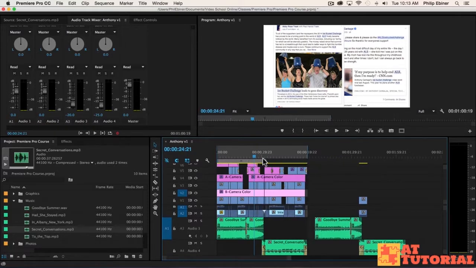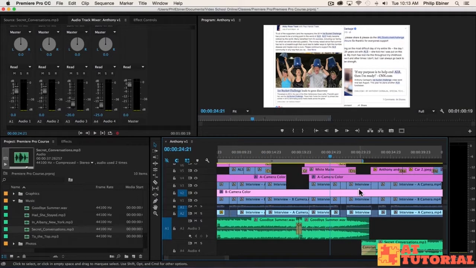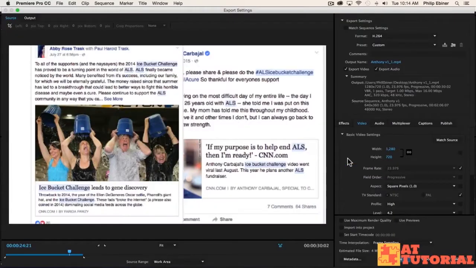Say you have a project that needs to be 30 seconds. You can put this right at the 30-second mark, and that's where you'll know as you work you have to end by right there. And then back in your export settings, if I go Command M or Control M if you're on a PC, you can change it to that work area. Or you're just going to leave it on sequence in and out. That's typically what I do.